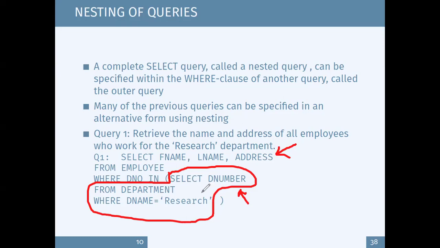So here we will check the department number for research department. You can actually write the script and see the answer. And then that is applied here. So in the outer query, you select first name, last name, address from the employee, where the department number in that value you execute from here, and that applies here as well, right? Which is what we call the nested queries.